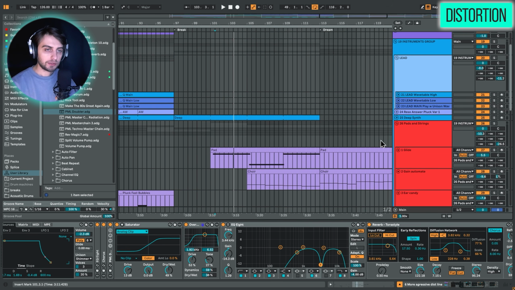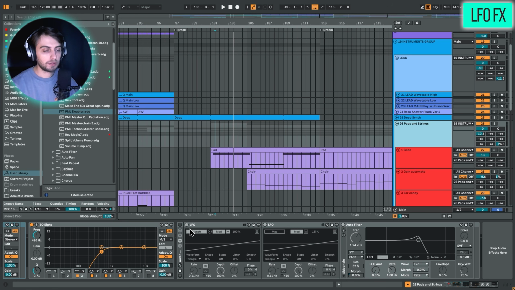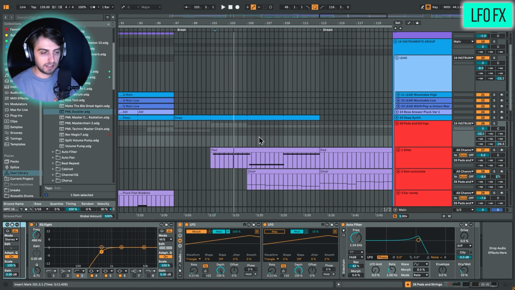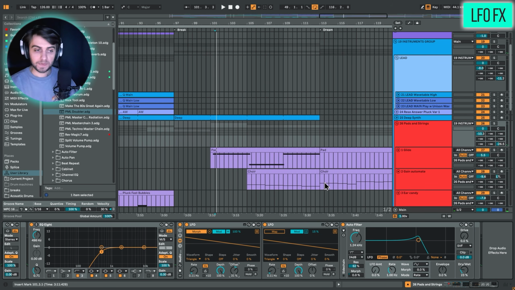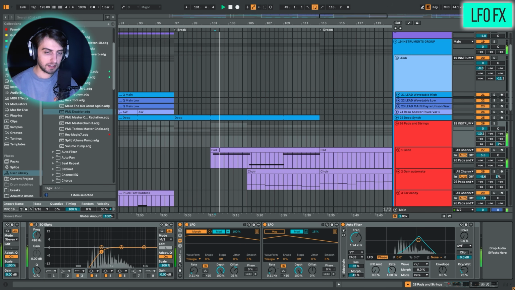All right, and also I wanted to show you some LFO effects that you can do. So LFOs are incredibly useful with pad sounds, so they can add all kinds of modulation craziness. But here I added this classic trick with 2 LFOs and an auto filter. So what we're doing here is I have a morph filter, which sounds like this.